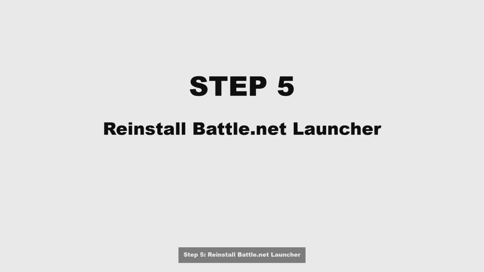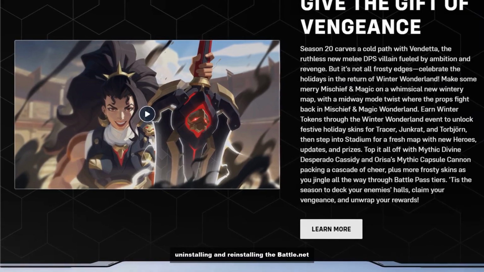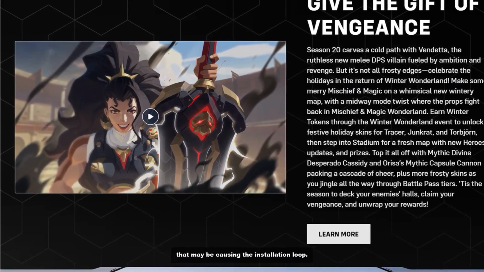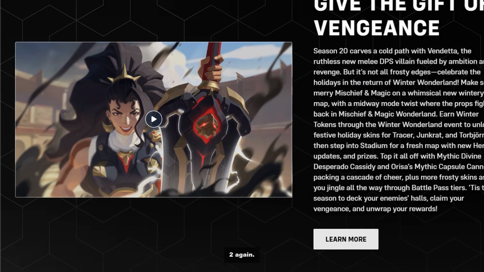Step 5. Reinstall Battle.net Launcher. If the previous steps do not work, consider uninstalling and reinstalling the Battle.net Launcher. This can fix any corrupted files that may be causing the installation loop. After reinstalling, try installing Overwatch 2 again.